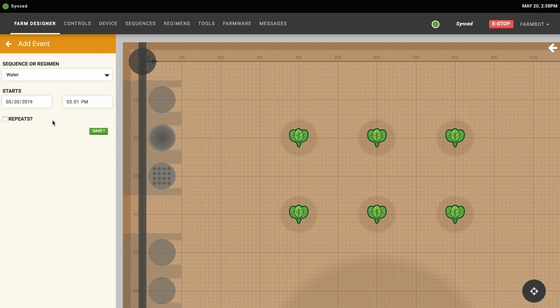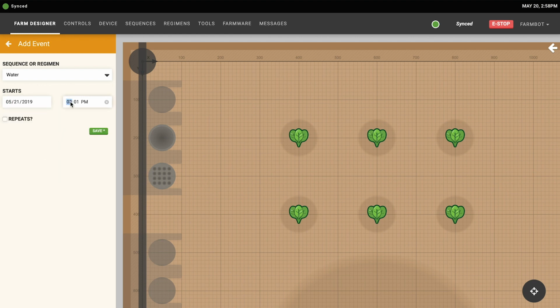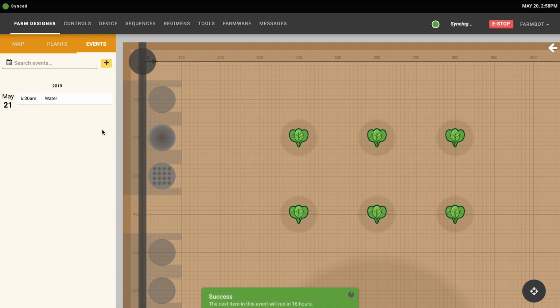And then you can choose a start date and time. So I want to water this spinach plant tomorrow at 6:30 in the morning. And then I will click the Save button. And now that we're back at the Events panel, you'll see that the water sequence has been added.